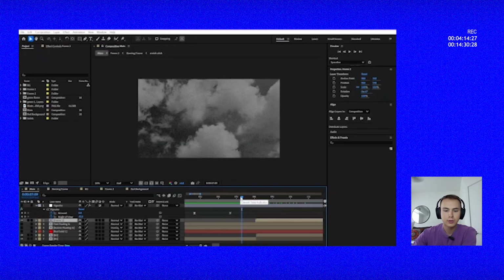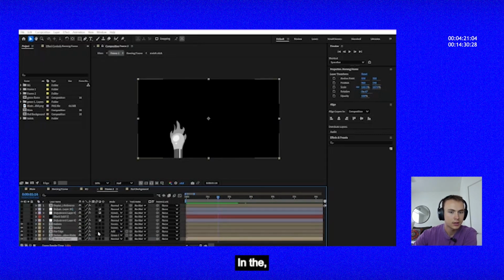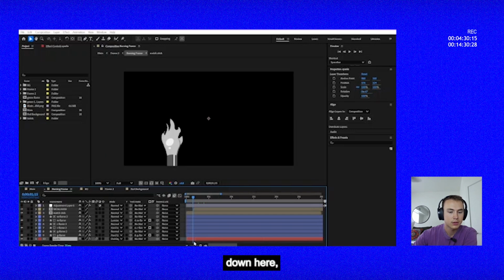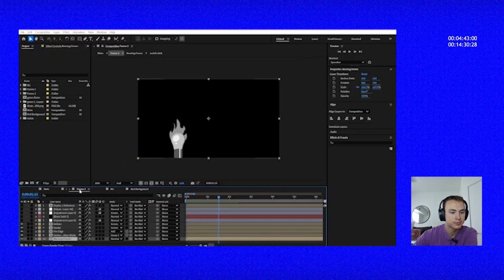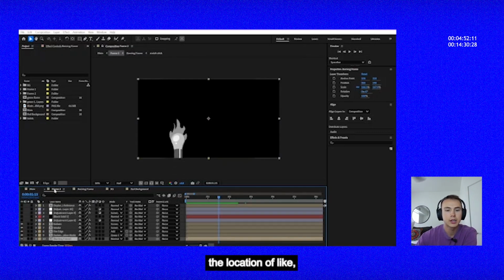Okay, I think I found the issue. In my frame 2 composition, in the layer where I put all the burning frame objects, I had the background down here, and I think for whatever reason some of the adjustment layers that I had placed onto the burning object in the frame altered the location. I think there was a displacement happening.